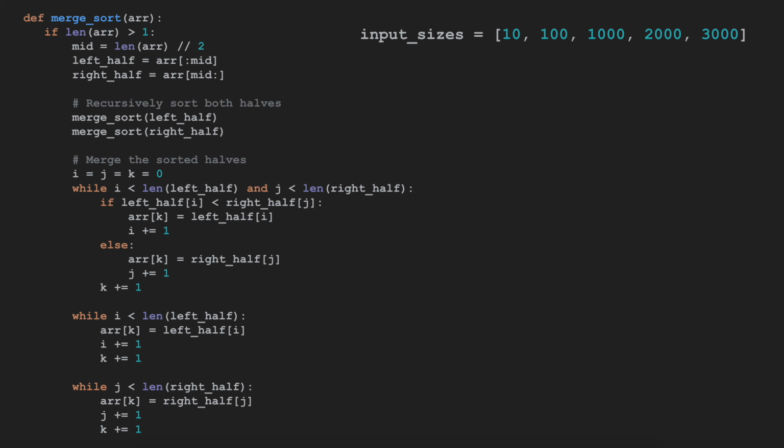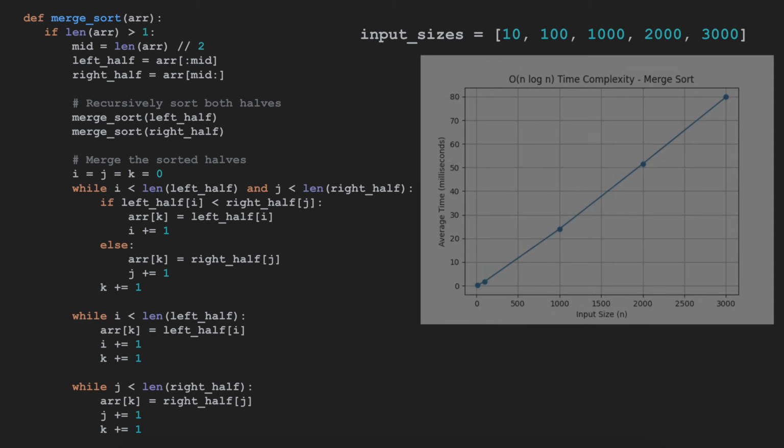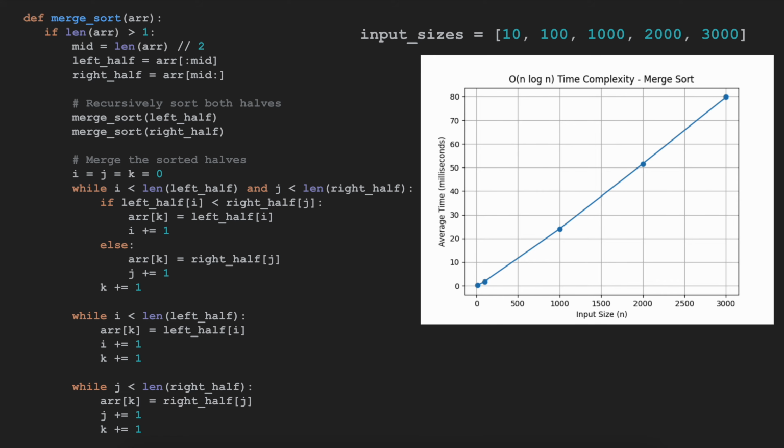If we run this function for the input sizes 10, 100, 1000, 2000, and so on, we can see in our graph that the dependency of the runtime of an algorithm to the input size is linear arithmetic. So which means that it's slightly worse than our linear time complexity, but it's better than the quadratic time complexity.